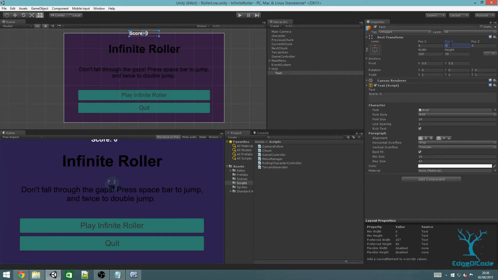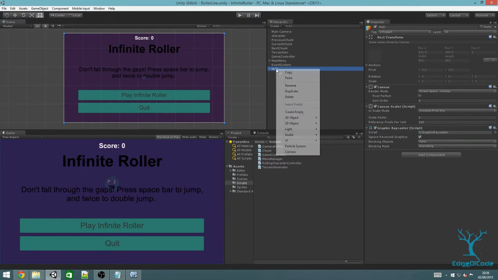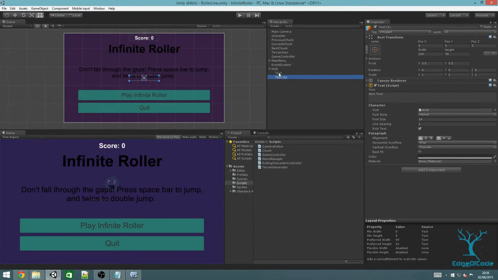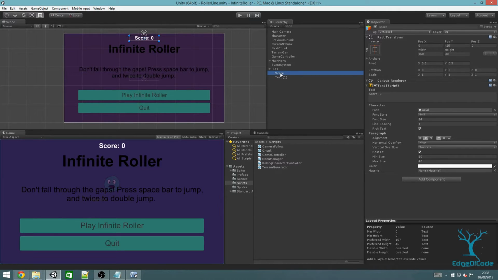Nope. 20. Oh, minus 20. Maybe a bit further down. Minus 25. I also want to center it within its box so that it's in the center of the screen. Okay, that looks right. So I'm going to do the same again. Create another text. I'll name this one score and this one high score.